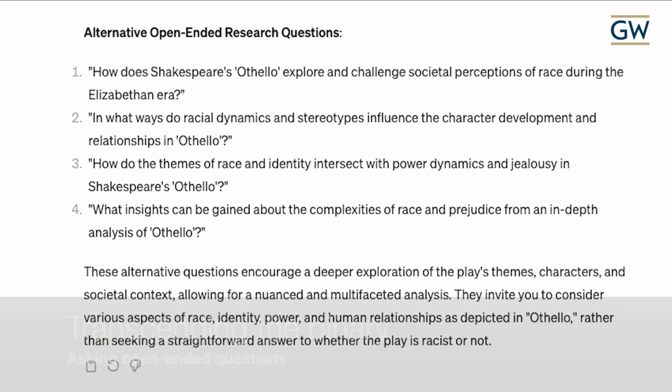And the next, this is the gem. Alternative open-ended research questions. So here, the bot suggested 4 possibilities. How does Othello explore and challenge societal perceptions of race? Or in what ways do racial dynamics and stereotypes influence the character development and relationships in Othello? So all of these are more open-ended, more in-depth, and they could provoke more lively discussions.